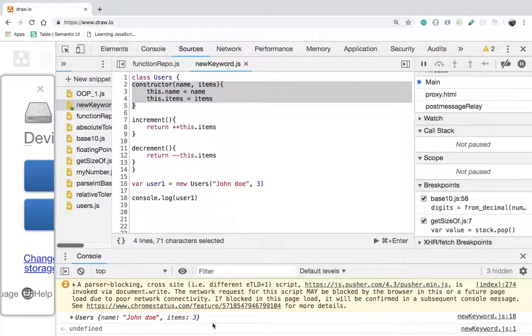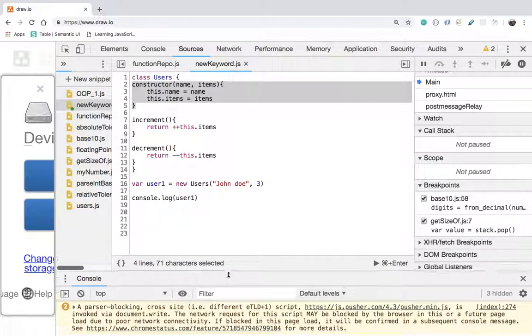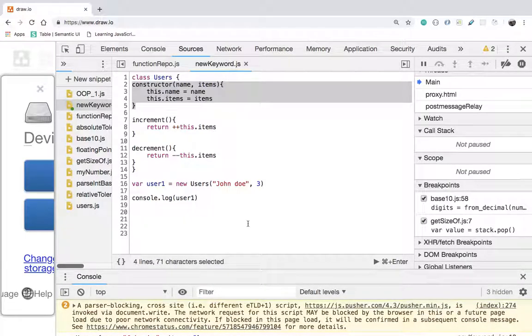We are done refactoring our code to the class-based approach, and in the next video we shall see the subclassing of classes.